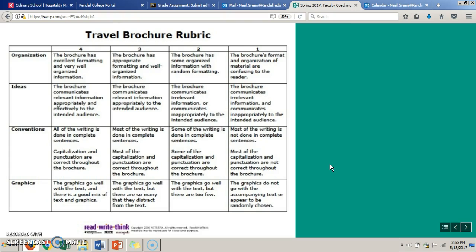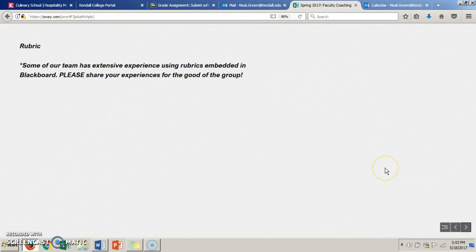And one thing we're asked to do is provide more information than just checking off 4, 3, 2, or 1 and highlighting their score. Provide some feedback on why it was a 4 or what they can do better next time to earn that higher grade. And okay, so you guys have that extensive knowledge.